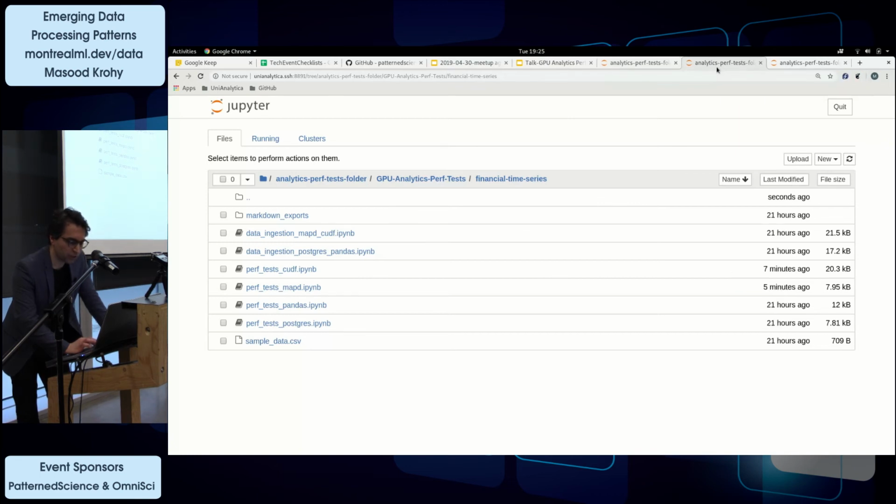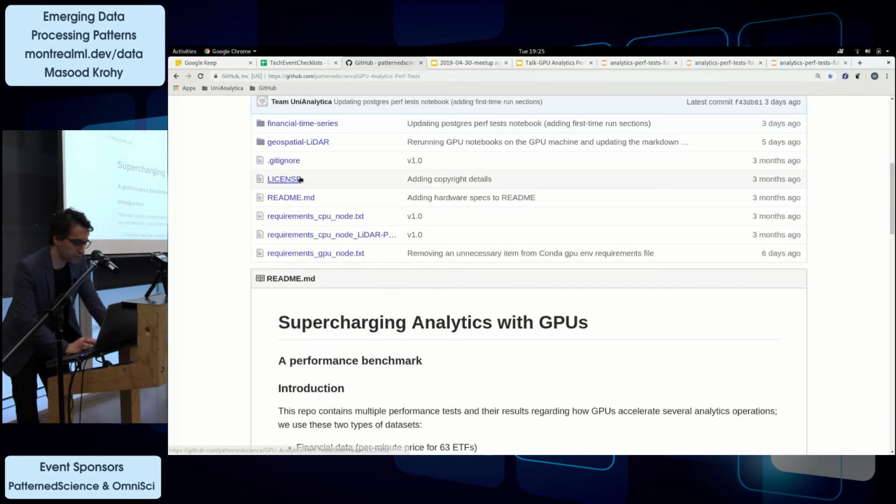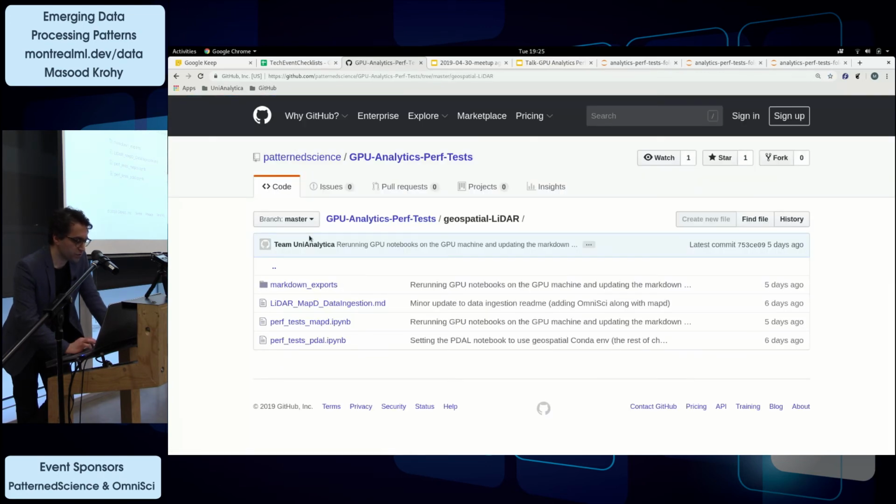So what I'm going to show you maybe is just the process of how you can verify. On GitHub, we have this geospatial part. The previous section was all this financial time series. The second part is the geospatial part. You would see that there are markdown exports of those Jupyter notebooks. So same numbers, same thing, just in a different format.